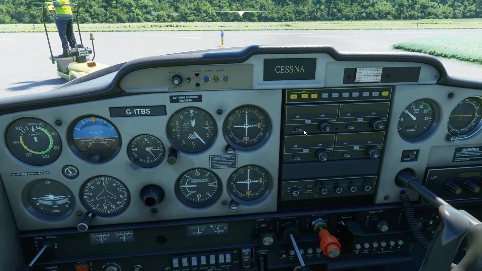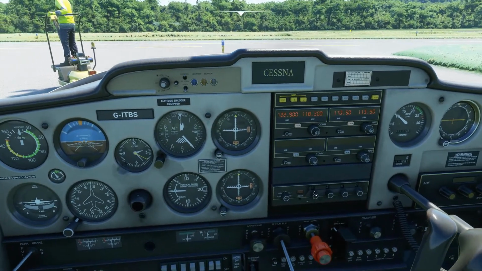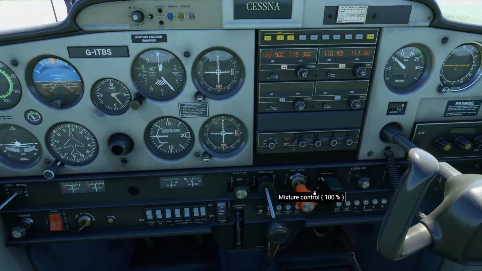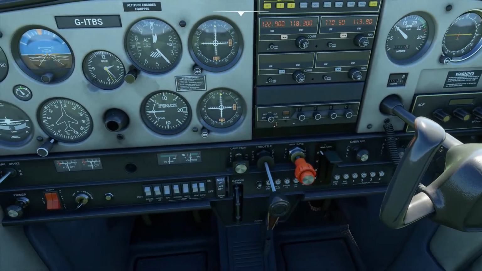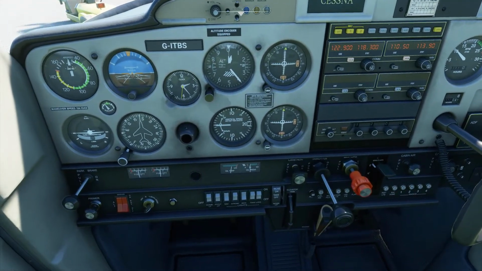Radios on. We'll just turn on the one radio today, we don't need the whole stack. Transponder 1200 and standby, so there's 1200, and we just turn it on to standby for now rather than leaving it off. That allows the transponder to warm up.